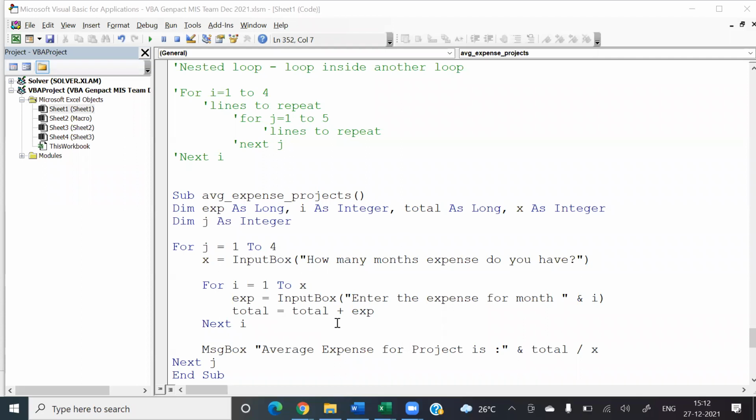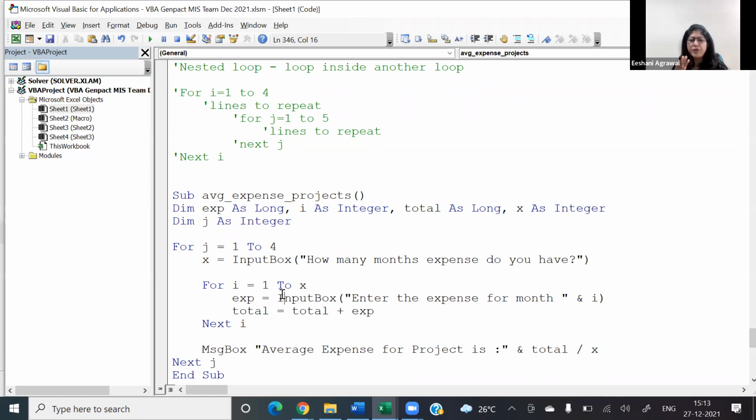Why? Because we need to total the expense of the project. Individual average of individual projects would be there. Yeah, that would work. But if in case we have to add the expense of all the 4 projects, then the program will change, right? This program will still run. It will add.